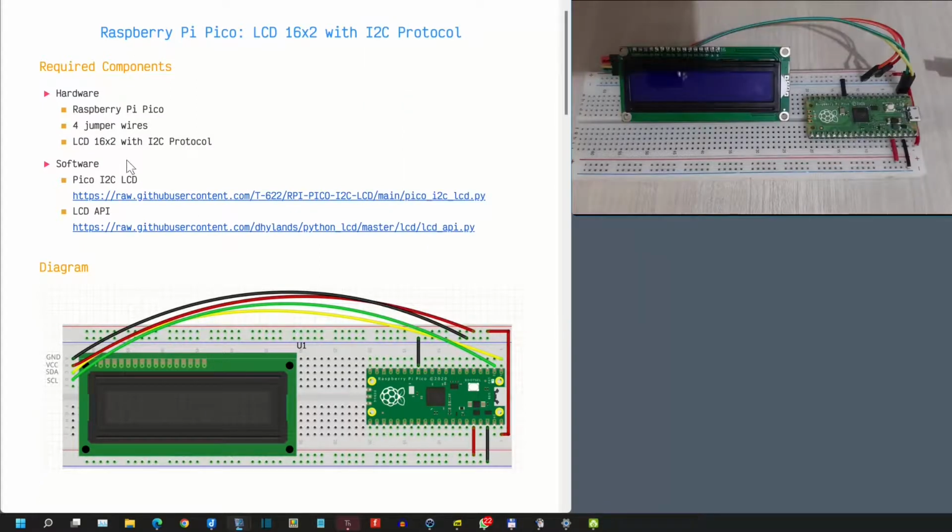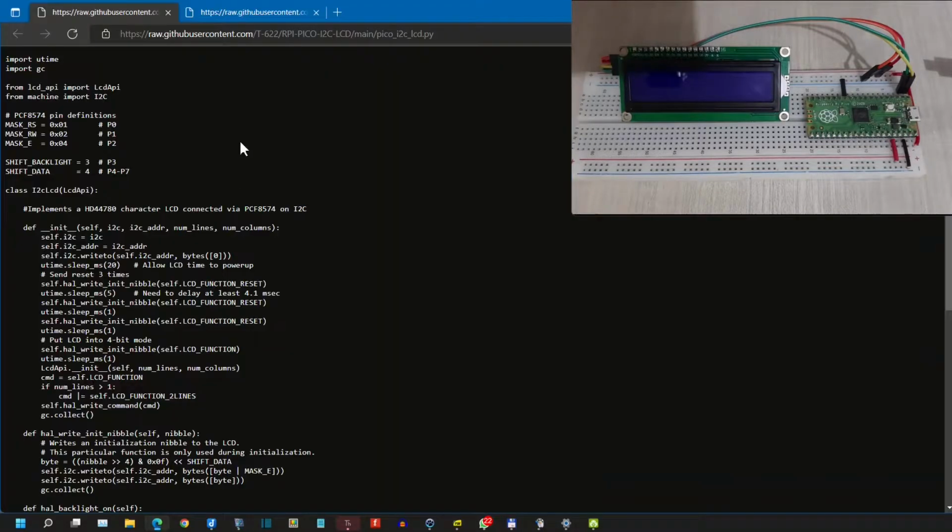Besides the hardware, we also require some software. First of required software is Pico I2C LCD. We could get it from here. And then LCD API, we could get it from here. The link will be on the description of this video. Here are the 2 software required.